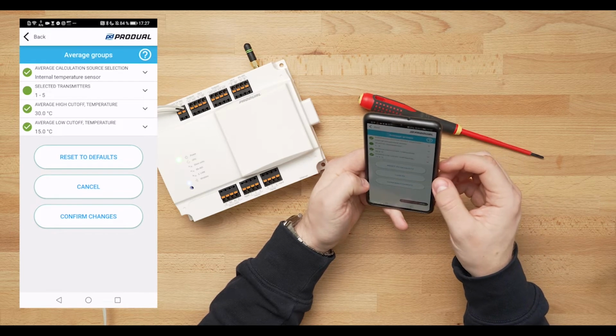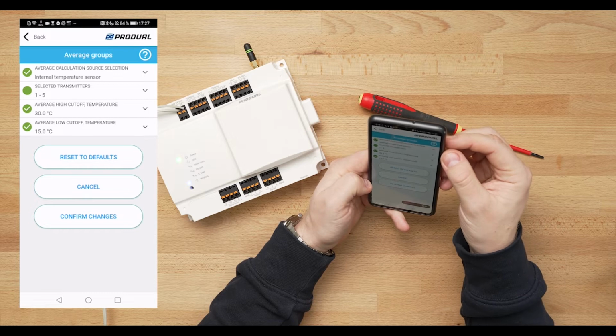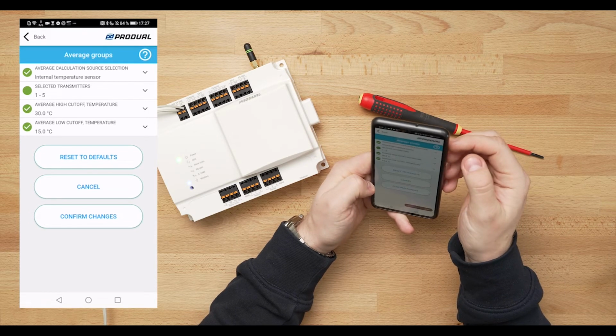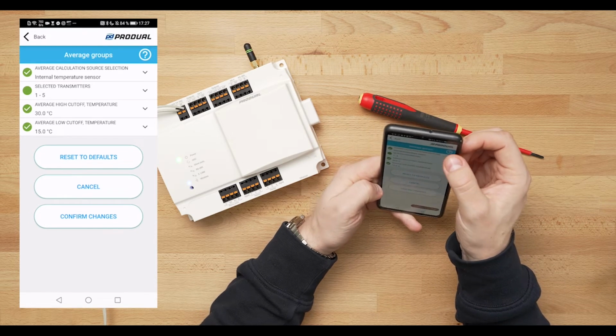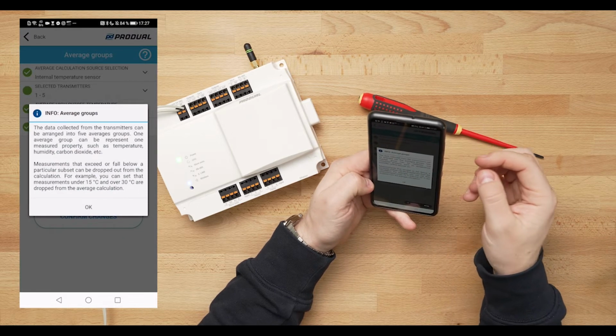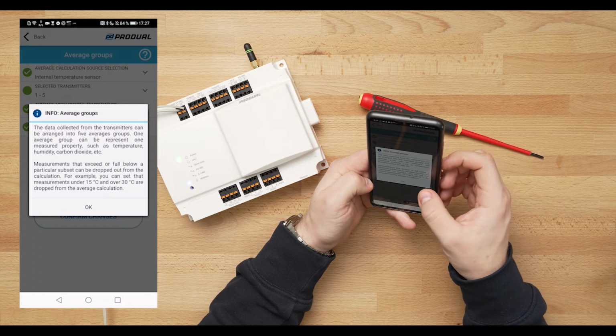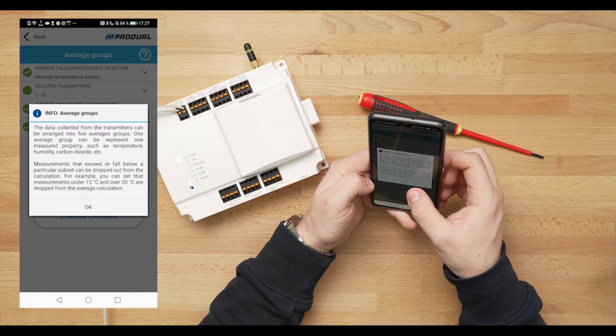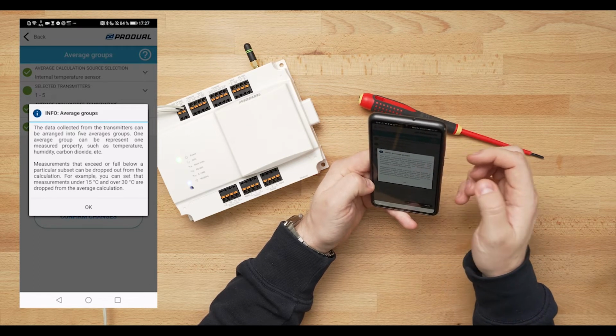Also, good to note is that in some of these applications, there is this big question mark in the top corner. By selecting that, it gives you an info screen where you can see what this function is doing and what type of things you can do with this function.